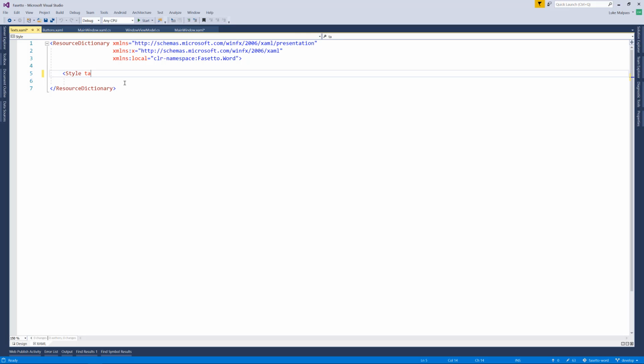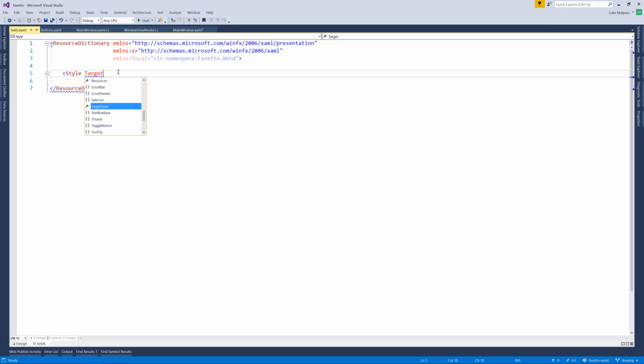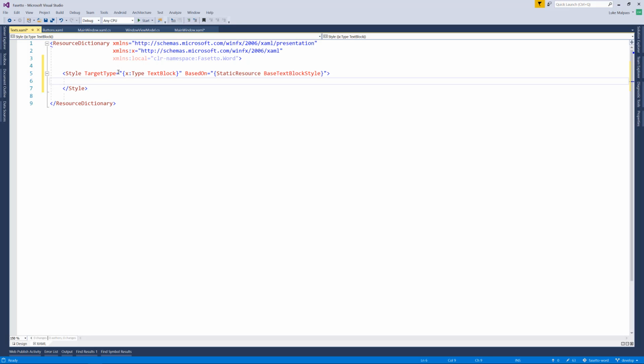So style, lost me IntelliSense again. Text. Target type is a text block. We want to make sure we're still based on the base style, so we maintain that font, so we don't have to redo the font style. We also need to name it. So the key is header text, we called it.